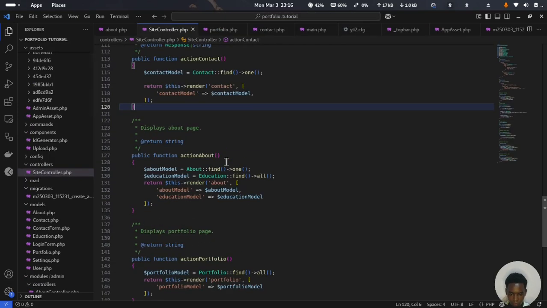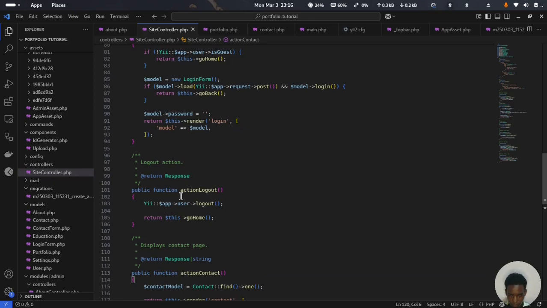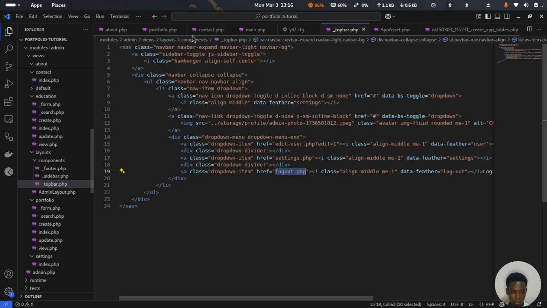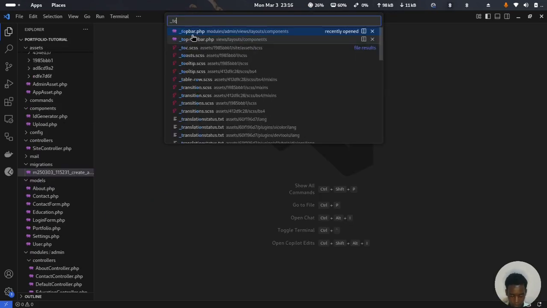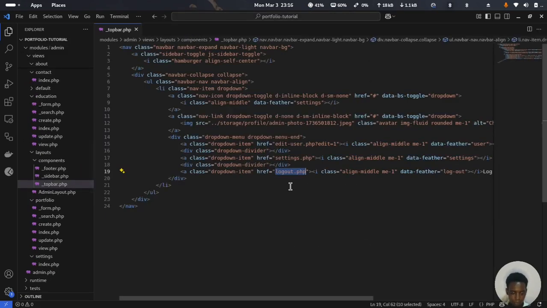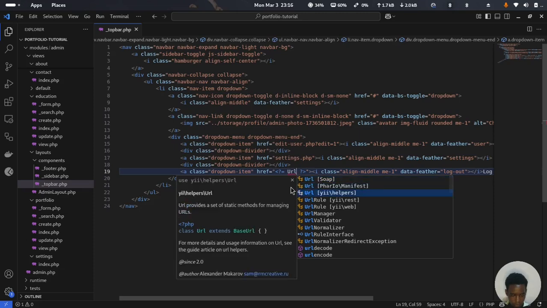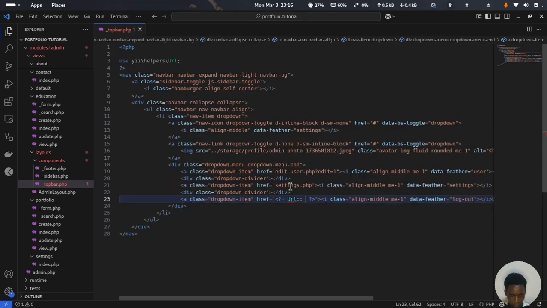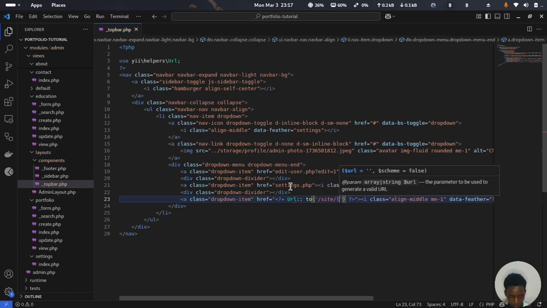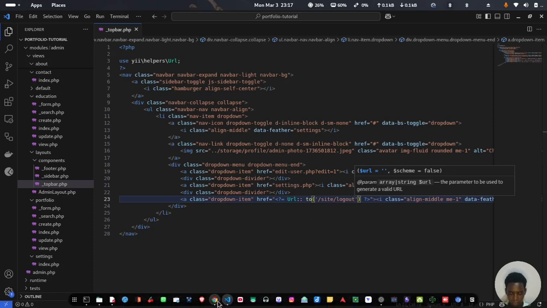Site controller, we have the logout action here. So we just need to call it there. If I close everything and then open the top bar, I just need to call the URL helper, then it will be heading to site, then logout. Yeah, that is just sorted.